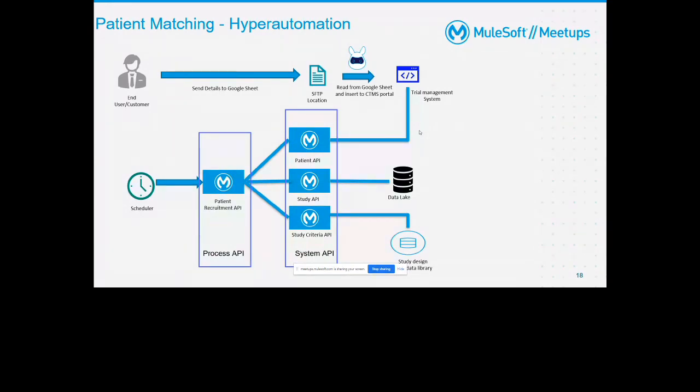Then it's also going to read the metadata of the study, basically the business rules. It will match the data, and it will decide whether this patient is a match, whether they will be excluded or included, and then it can load that data to a data lake.